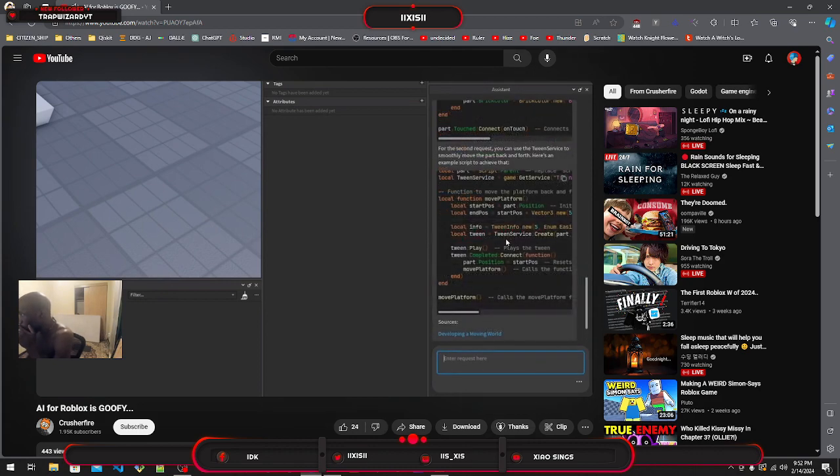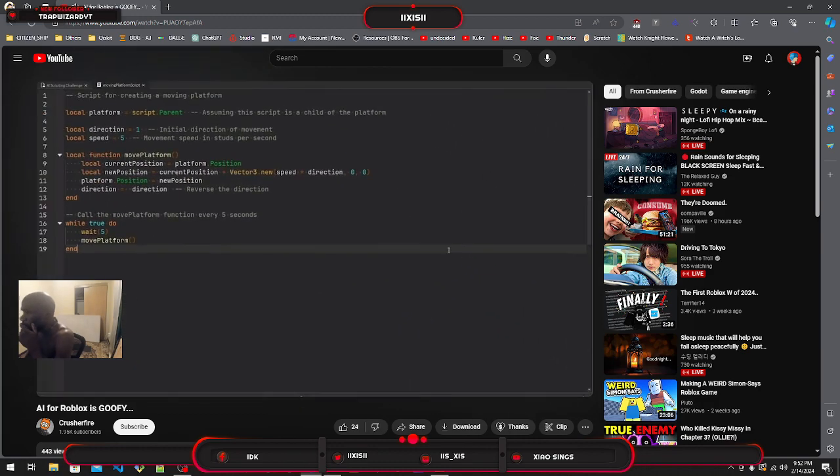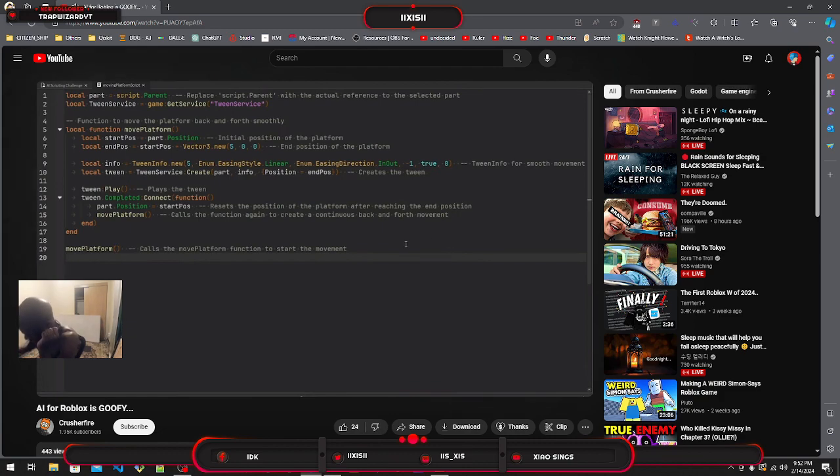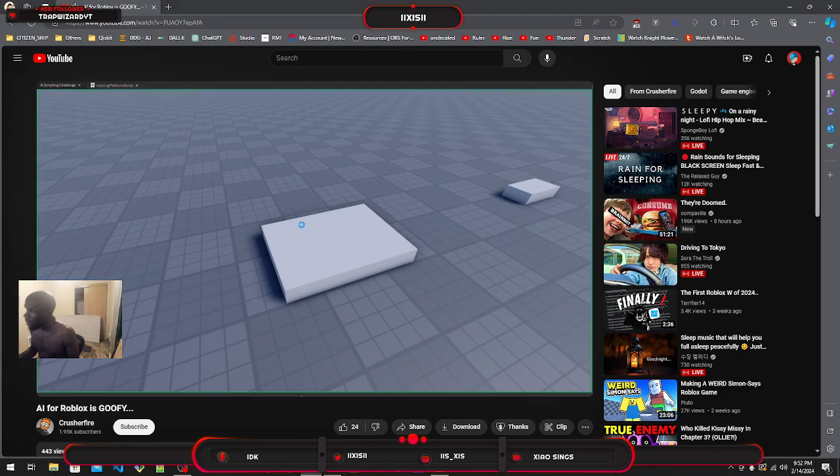Okay, the assistant gave me the updated code. You can use the tween service to smoothly move the part back and forth. Here's an example script to achieve that. So let's go ahead and copy that. Let's go back to our original script, get rid of that old code, and place in the new code. And let's go ahead and see what happens. So we'll run the game.